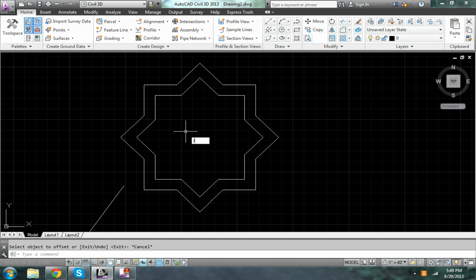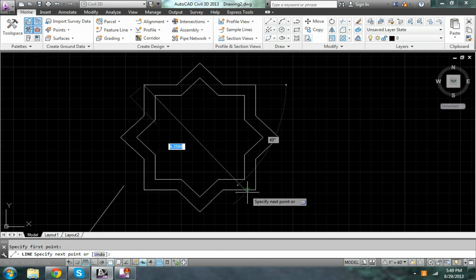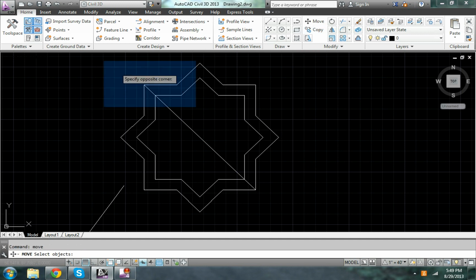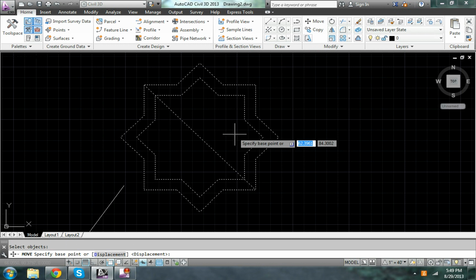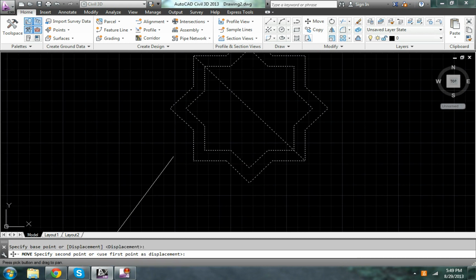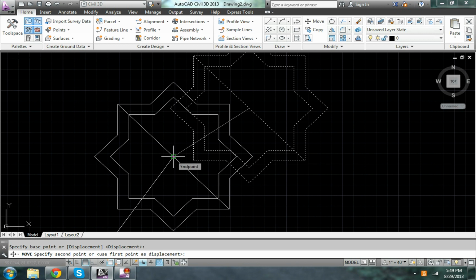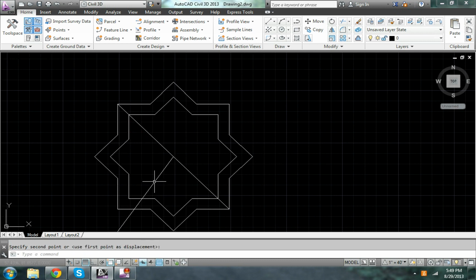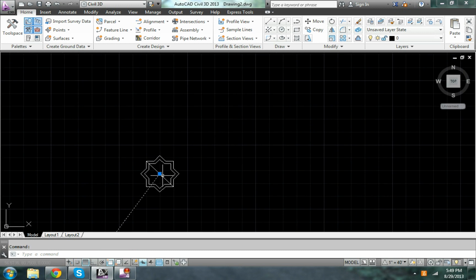So I'm going to draw a line, bisecting it again. Boom. And I'm going to use this move button, or you can type in the move command, move. So I'm going to highlight my fountain. Boom. Right click, select the base point, that triangle again, that's what we want to select. And we're going to move it to that. And we should have the endpoint snap on as well, endpoint. So now I'm going to delete this because this is now in the right place.